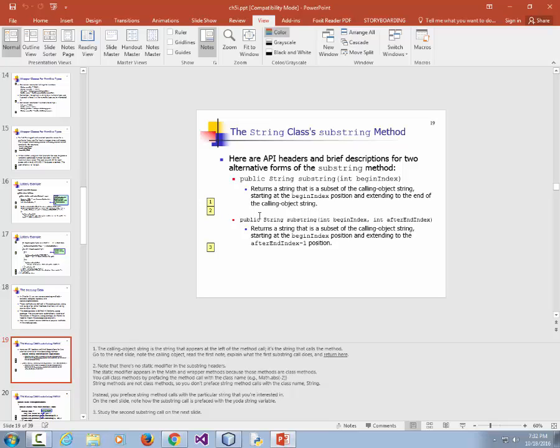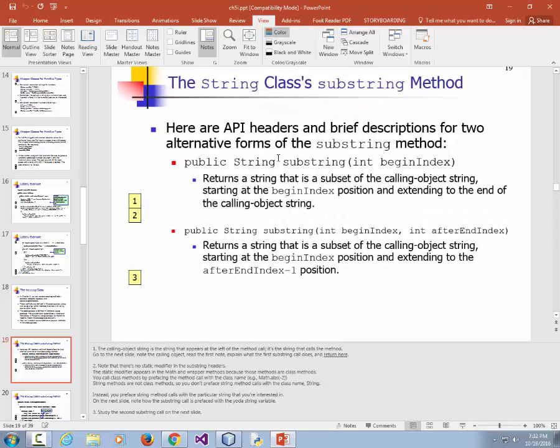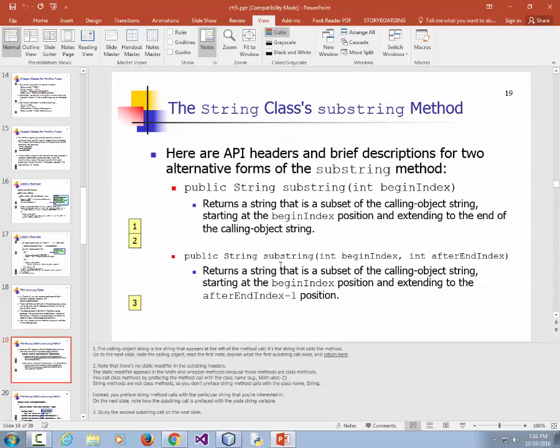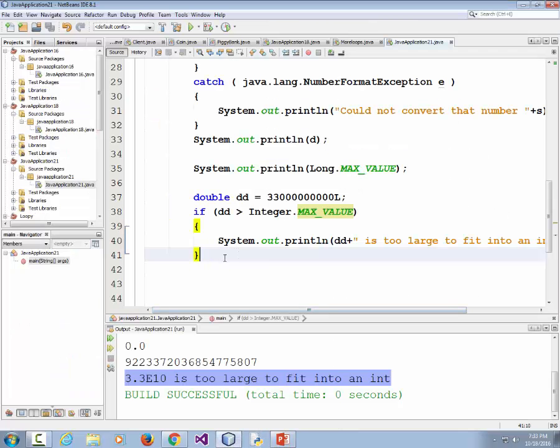The substring method is a part of the string class that you can use to extract a piece of the string. Say you only care about the first 10 characters of the string, or only the first character, or the first 2 characters. You can use the substring method in order to get that out. And so that looks like this.